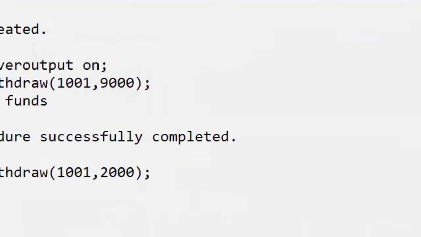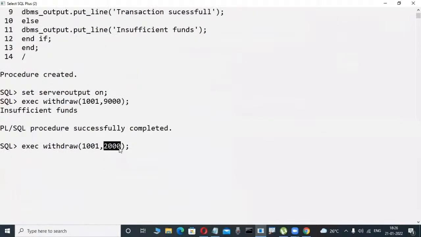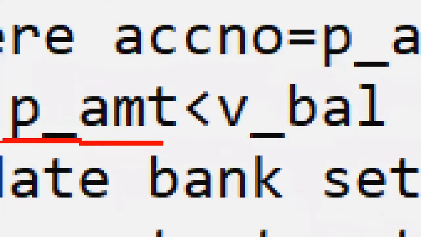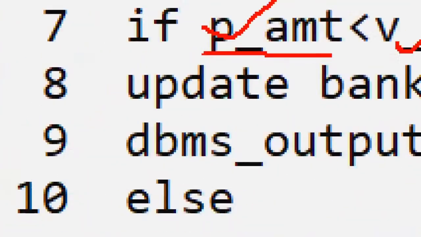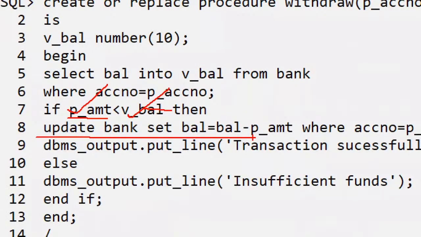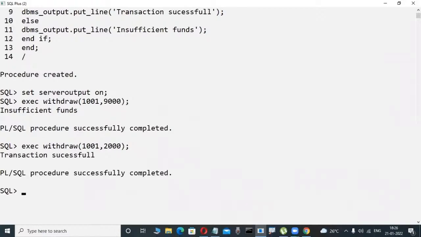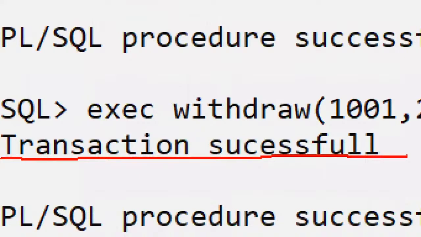Why? Because my balance is 3,000, and I try to withdraw only 2,000, which is possible. So whenever your passed amount, 2,000, is less than the available balance, in this case 3,000, I am updating the bank table. Updating the bank table means modifying that. Transaction is successful. Now really correct. Whenever I'm executing, I want this automatically: transaction successful, it will display.